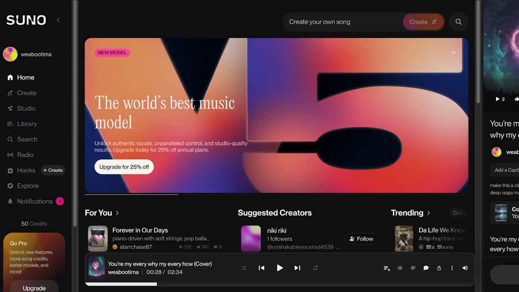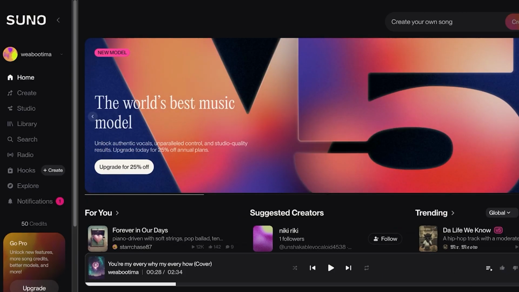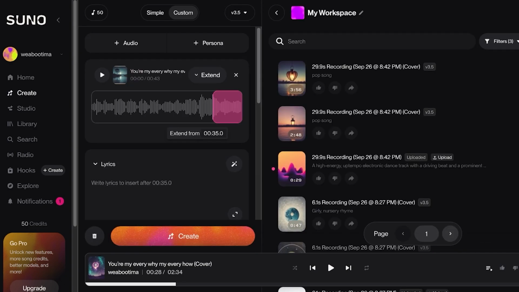Whenever you're creating these kinds of AI covers, or you're changing the original song to an AI variation of your song, then using Suno AI is pretty good. However, it does come at a price.